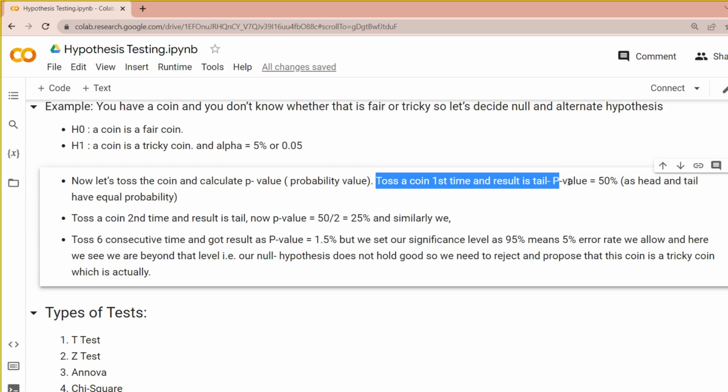Right? But we set our significance level as 95%, which means a 5% error rate is allowed. And here, as we see, we are beyond that level, that is, our null hypothesis does not hold good. So we need to reject it and propose that the coin is a tricky coin, which it actually is. And that is all about the p-value and significance value.